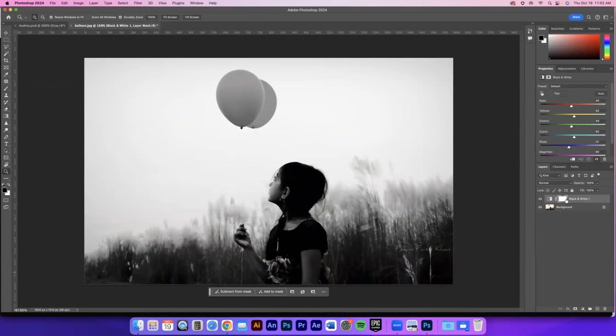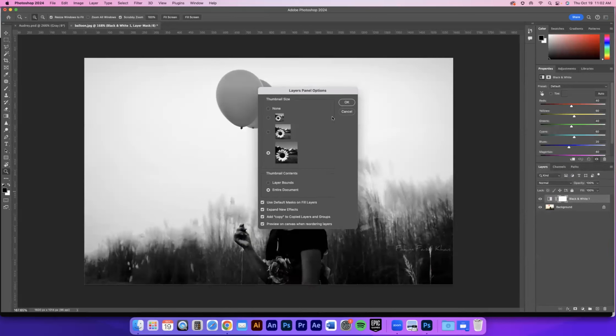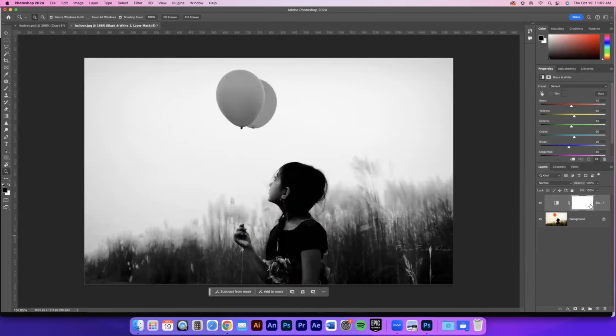What's happening there is this is a small version of my artboard. Let me make this bigger so we can see it. So this is a smaller version of the artboard that I'm working with. And right now, white is everywhere. What that means is it's applying this black and white adjustment layer to the entire page.